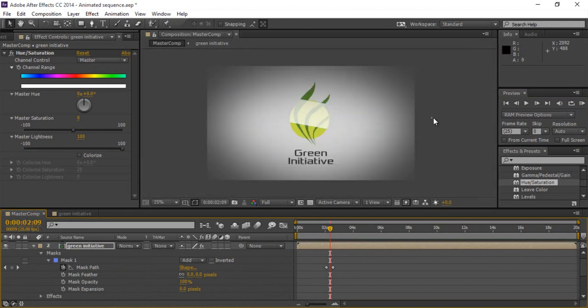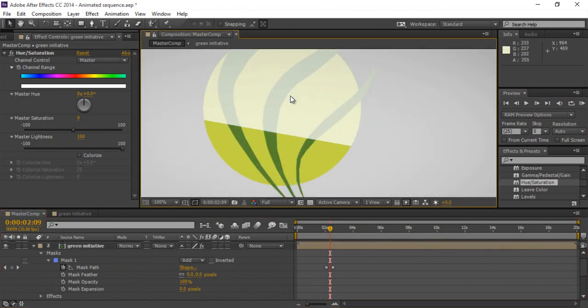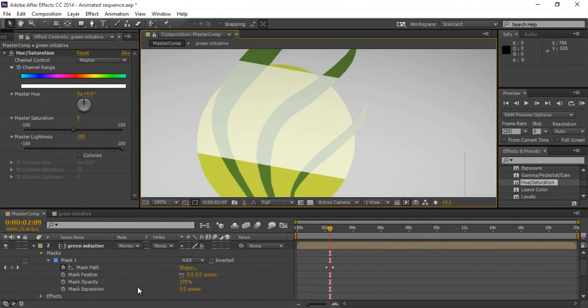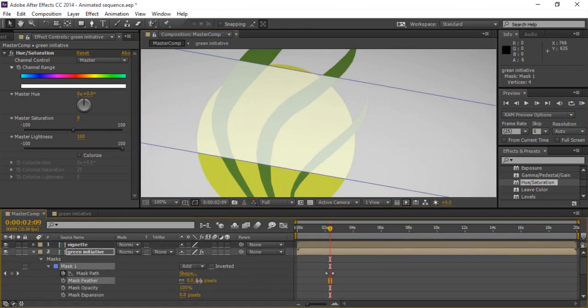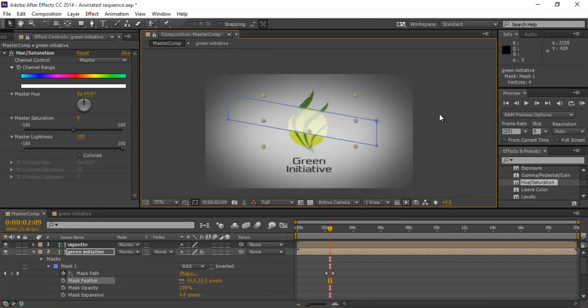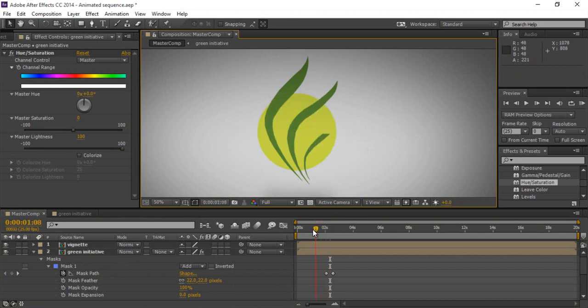Obviously this reflection has quite sharp edges, which is actually quite nice. If you did want blurry edges, you could just go to mask feather and drag that up a bit if you want to have a slightly blurry edge to your sheen, and that looks quite nice as well.